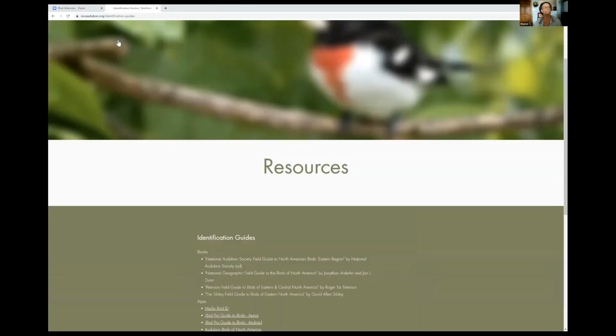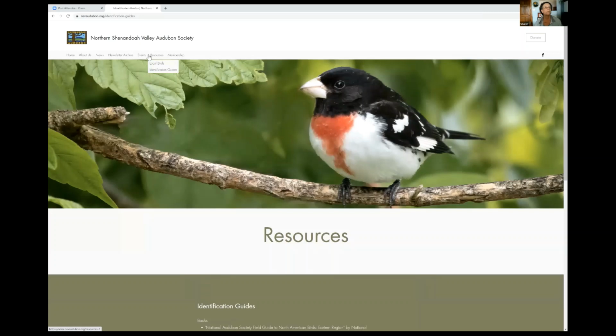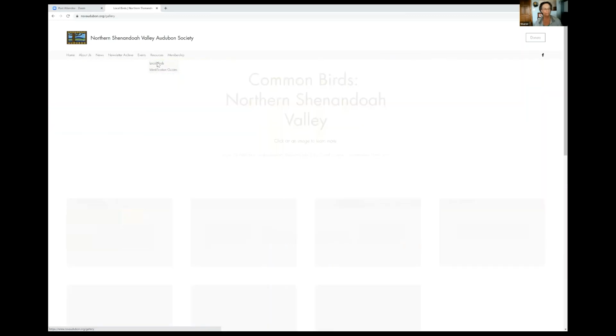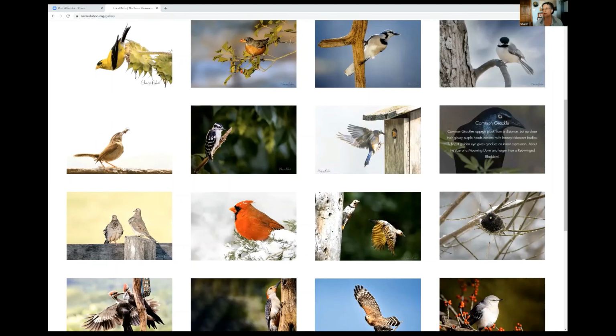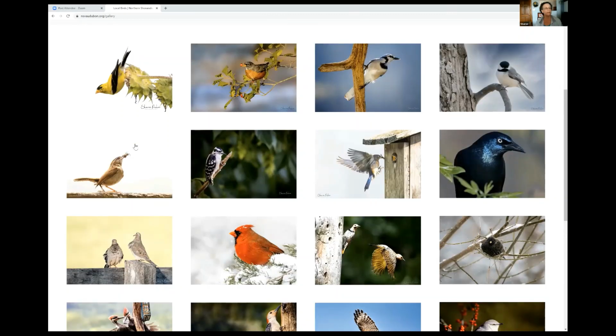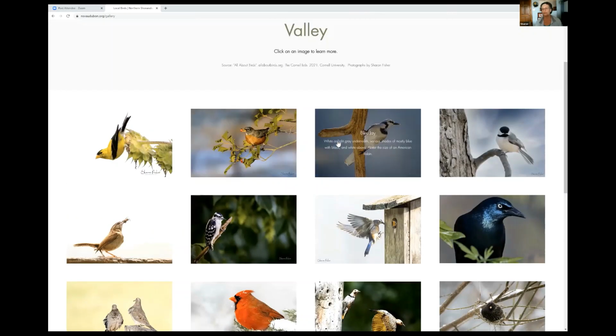Wait a minute. There you go. Yeah, just takes time to build. Local birds. So these are all my pictures, and what we did is we wanted to be able to feature local birds of the different areas. And what I figured out is there was a gallery view in Wix as a template. And so when you roll over, it's pretty cool.